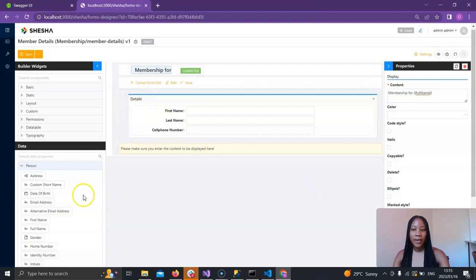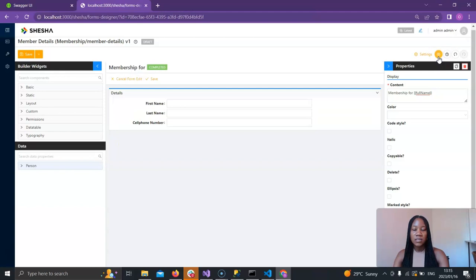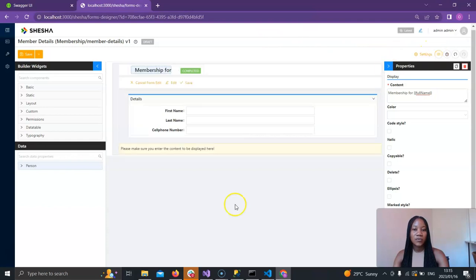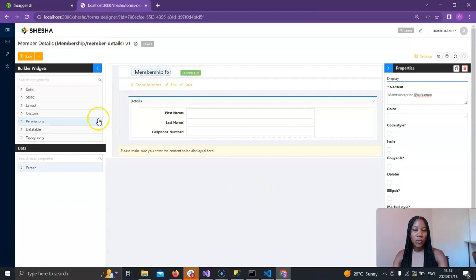So if we're happy with how our details view looks, we can go to our preview to see how it would look. And for now, the dynamic value is empty because it's not receiving anything at this moment because it's not rendered, but it will be swapped out for the member's full name once it is rendered.